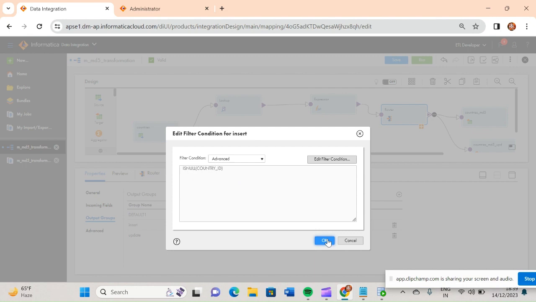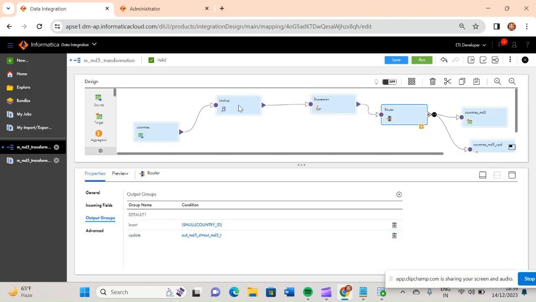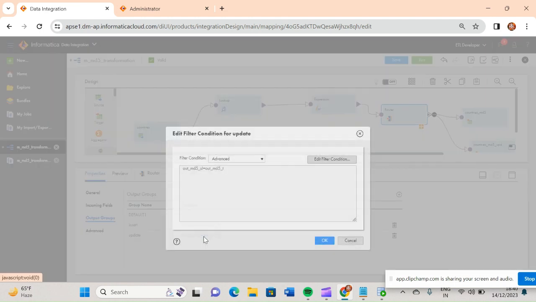It means, as I already told you earlier, lookup transformation works like a left outer join. So here, countries and my target table have been joined. If country id is null, those records will come as insert records. Now if I talk about update records, the records whose source MD5 is not equal to target MD5 would be considered for update records.